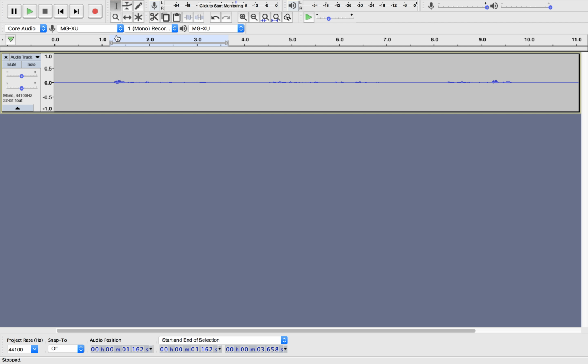Today we're going to look and see how we can use 6 different cursor tools within Audacity. The default cursor tool is your selection tool, which is right here.